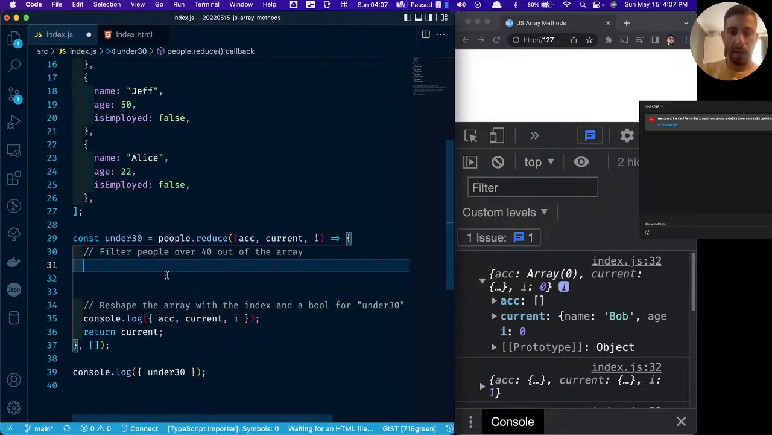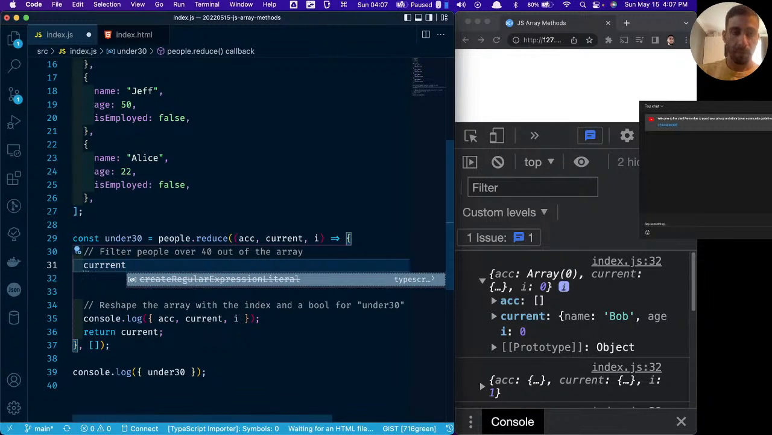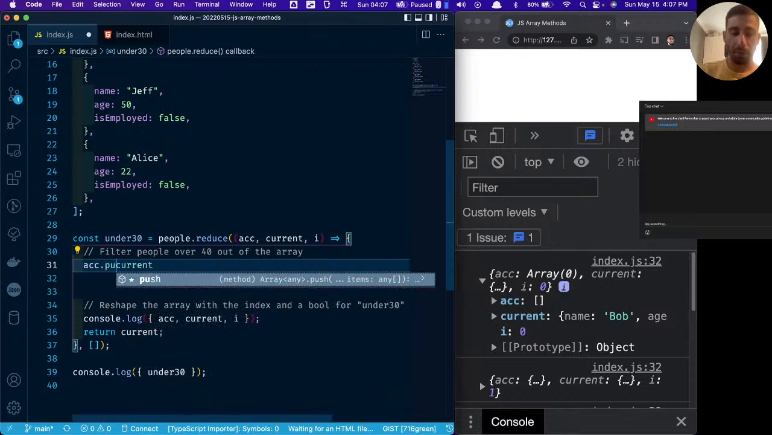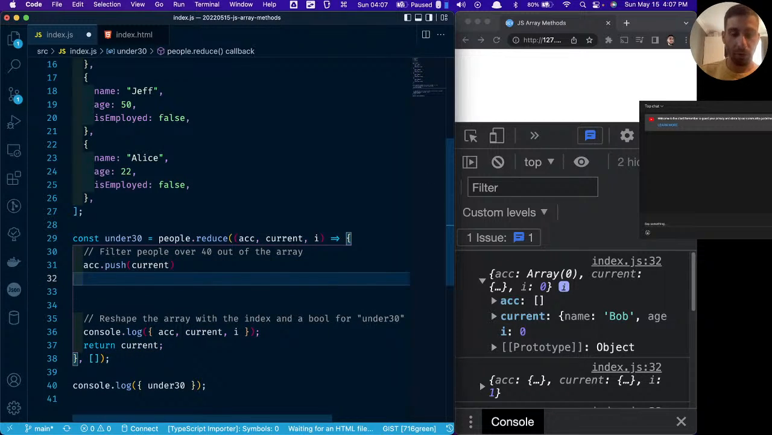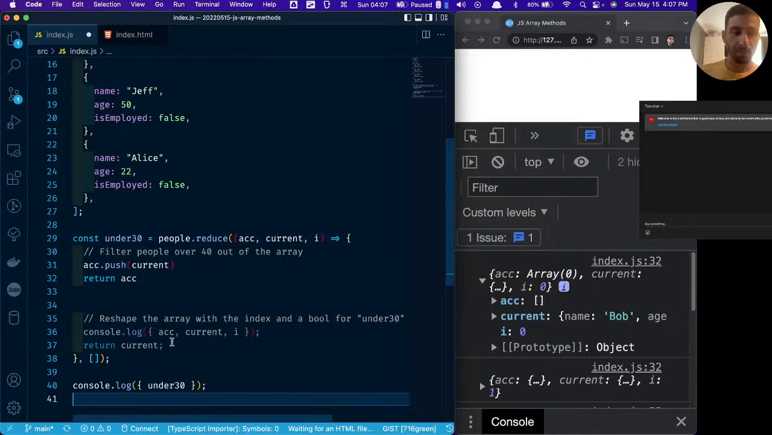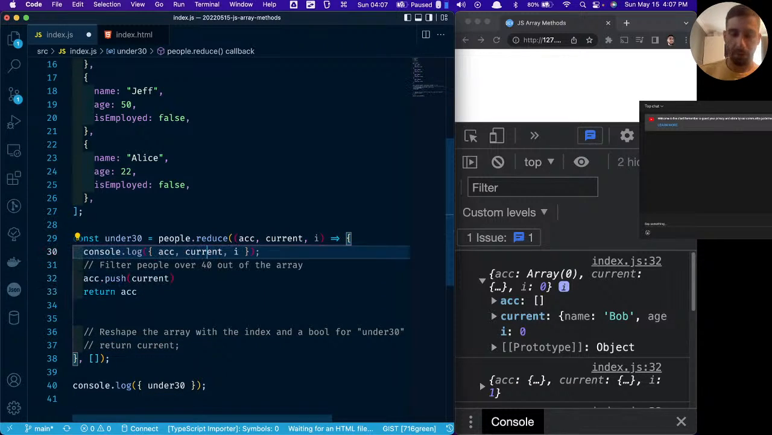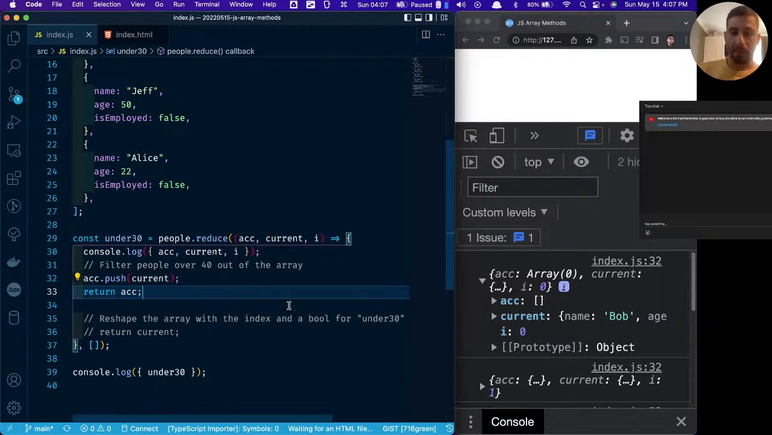So I would say that we can take the current value and say accumulator.push current, and then return. I'm actually not 100% sure this is going to work, so bear with me while I figure this out. I'll leave this console log up here at the top. All right, so let's see what this gives us.